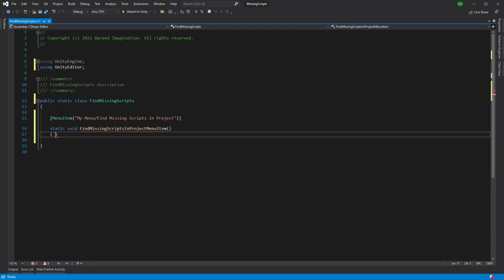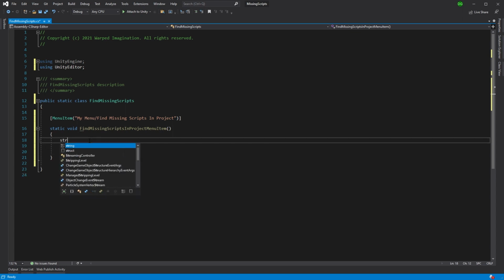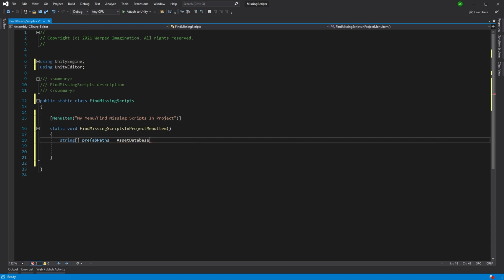There we go. Okay, so the first thing we're going to want to do is get all the prefabs from our asset database and start searching them. So to do that, we'll create a string array and call this prefabPaths, and we'll use the AssetDatabase class, which has a function called GetAllAssetPaths. Now, this would return all the asset paths, and we could search through this and check the extensions, etc., to make sure that they're the ones we want.